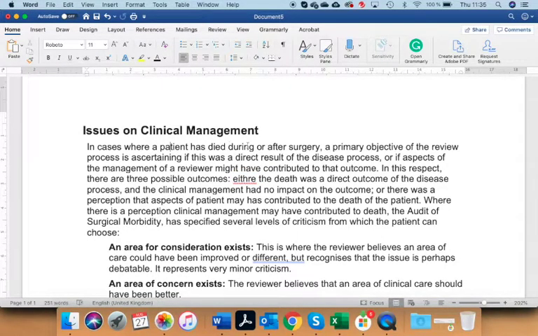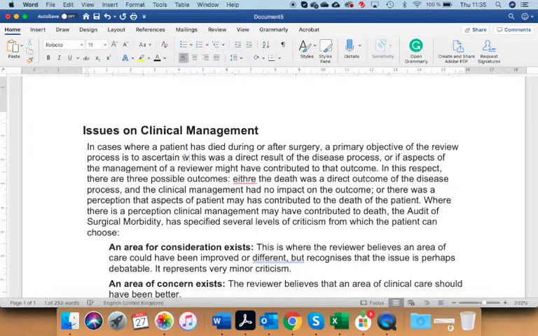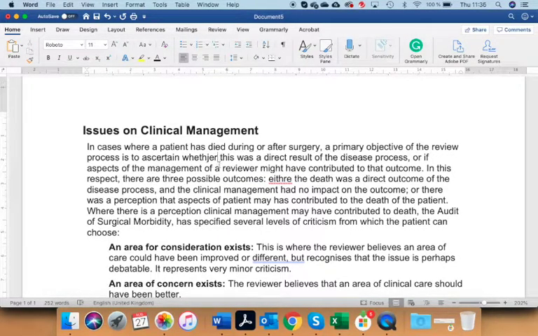In cases where a patient has died during or after surgery, a primary objective of the review process is to ascertain. I think an objective should have a to infinitive. If this was a result of the disease process, correctly I would put whether. Or if aspects of the management of a patient might have contributed to that outcome.